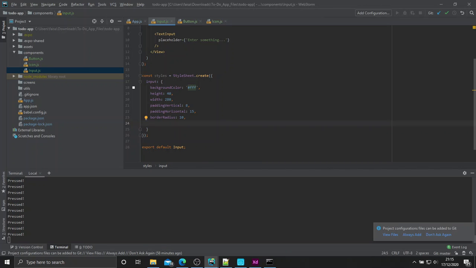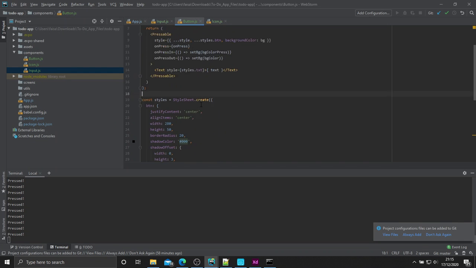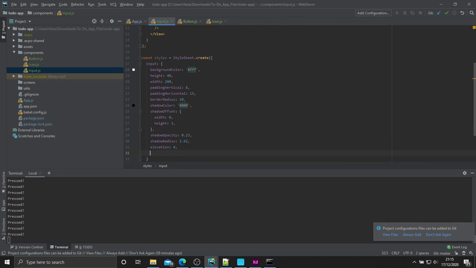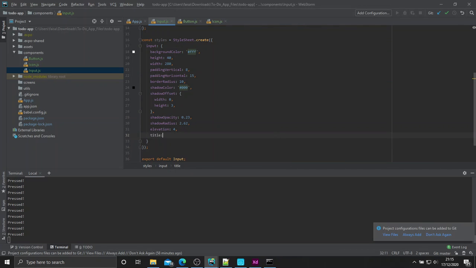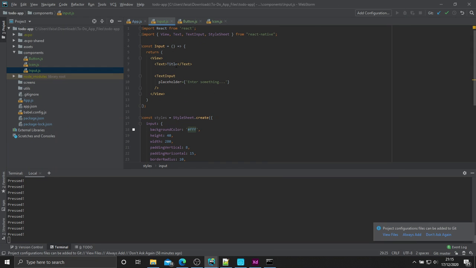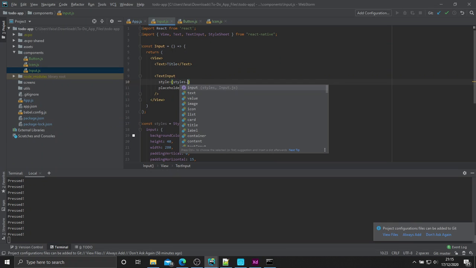And now we're going to bring our shadows in again. So instead of typing the shadows out again, we can just copy that from our button, which is here, shadow color, paste that there, and let's go ahead and bring in the title. Yep, that's pretty much it. So let's save that, see what that looks like here. Of course it won't change because we need to actually add the style. So let's go ahead and put our style here, which is style equals styles.input.